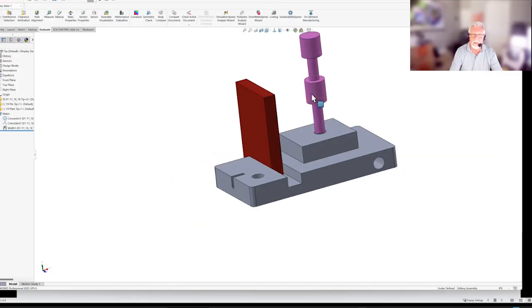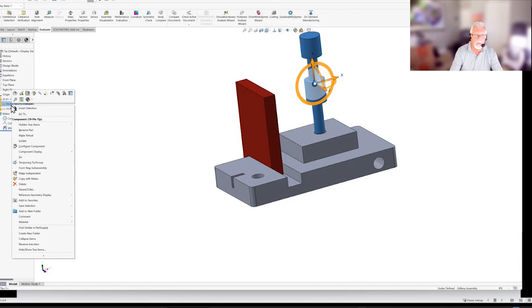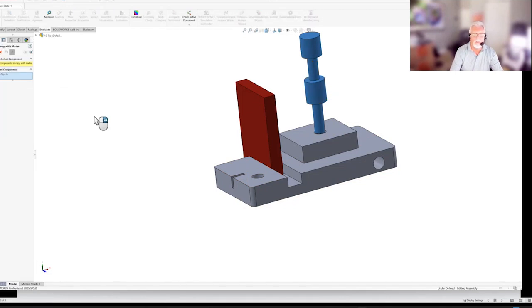And now let's say this feature here, I want to add another one of those, but I want to say right mouse click. And I'm going to copy it with mates. So it's going to copy this part. It looks at its mates. So let's go take a look at its mates.